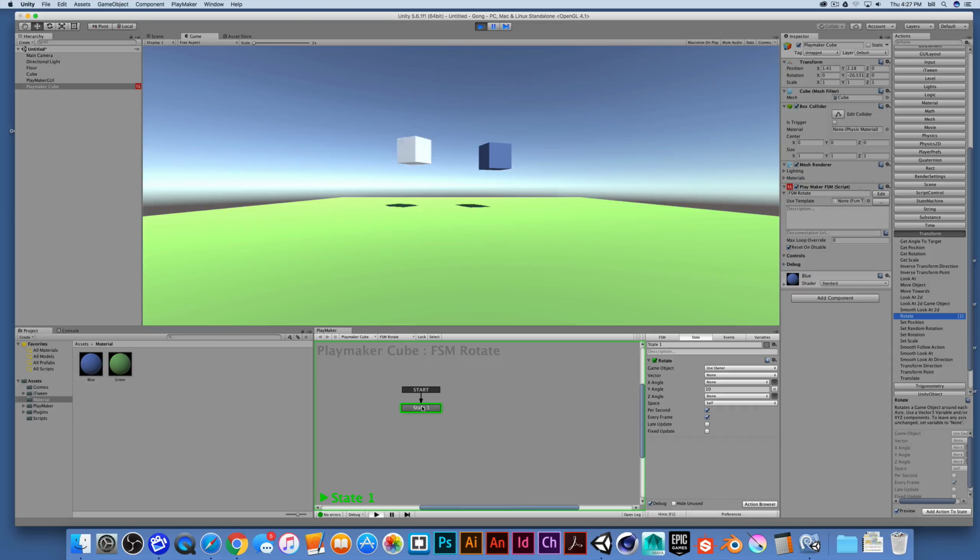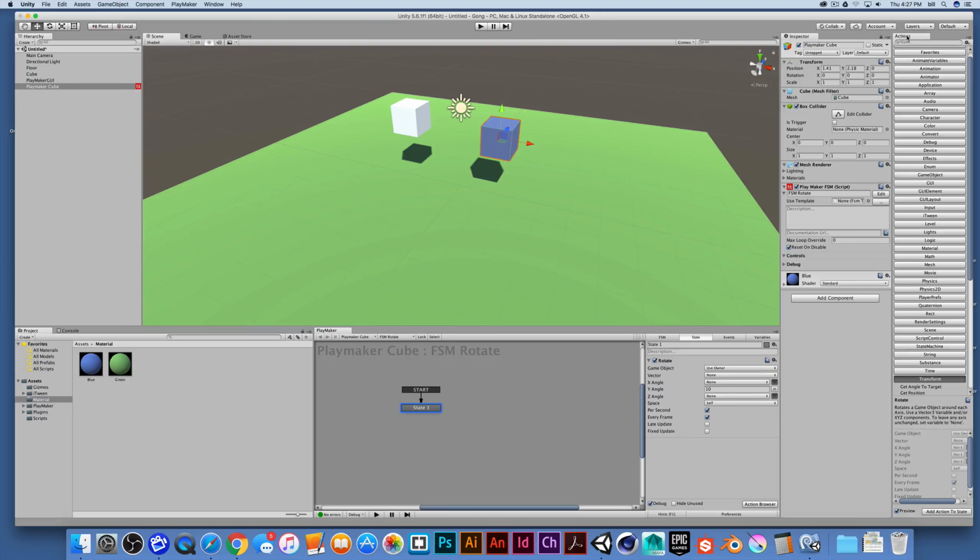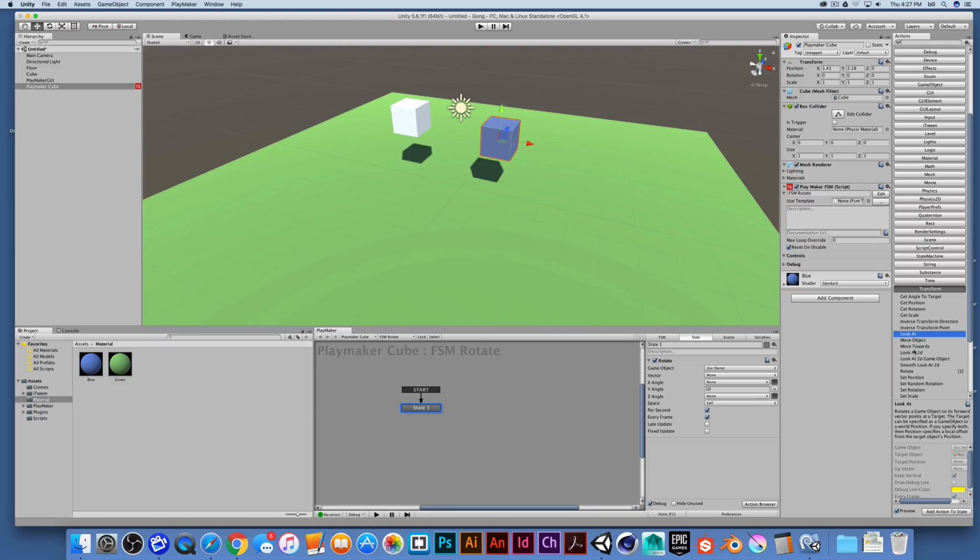Okay, so we can create a rotate function really easily. Now, what's happening behind the scenes is that we're using this visual interface here to input our logic and determine how we want this function to run. This actions browser has tons of stuff in here, some pre-existing scripts. And what's happening behind the scenes is that each one of these scripts that exists in these categories contains a C# script.